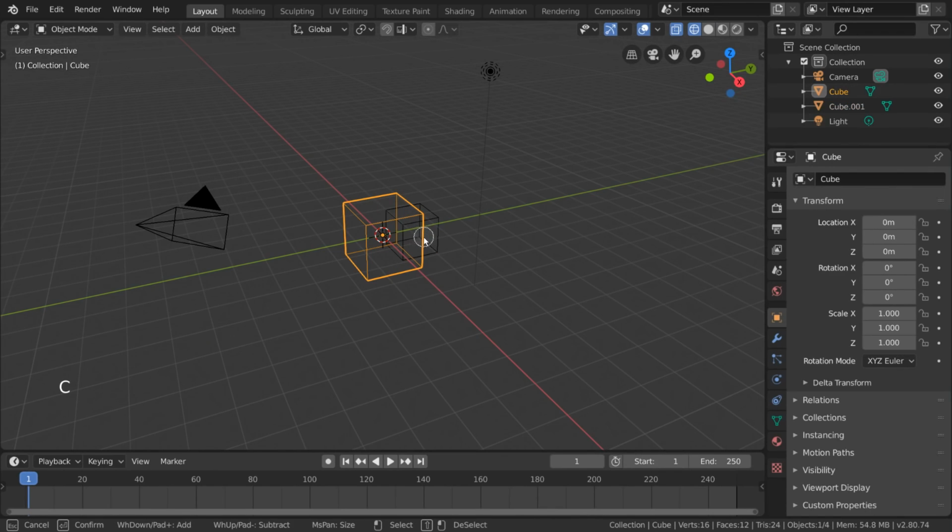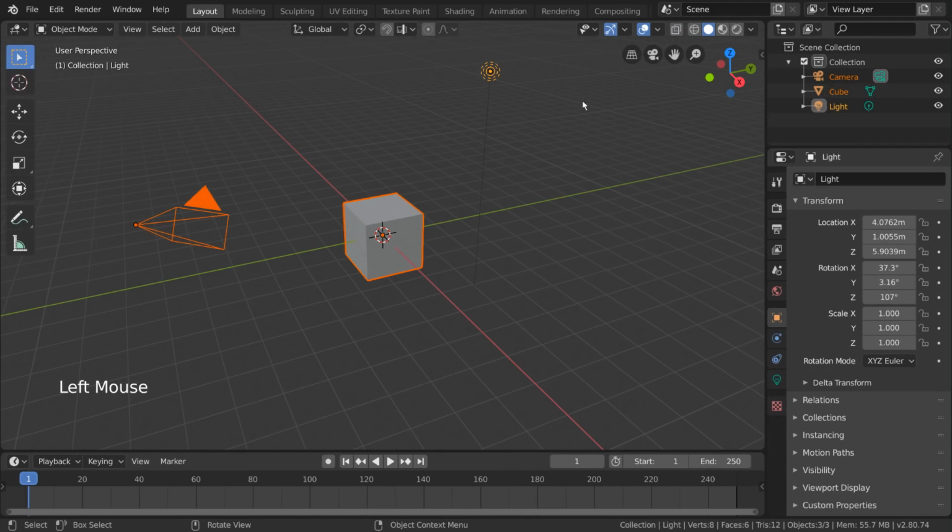Now, it's important to know that each of these selection tools can be used for almost every context in Blender, including Edit Mode, Pose Mode, and many of the editors. However, in some editors you will be required to press B before entering box selection mode, such as the Outliner.